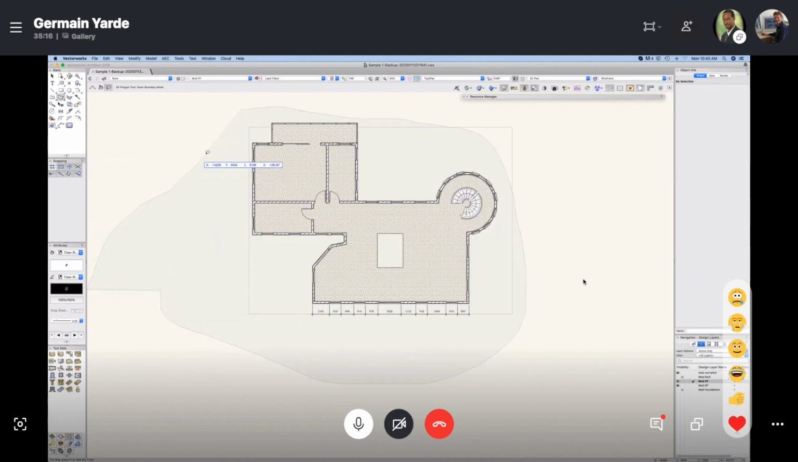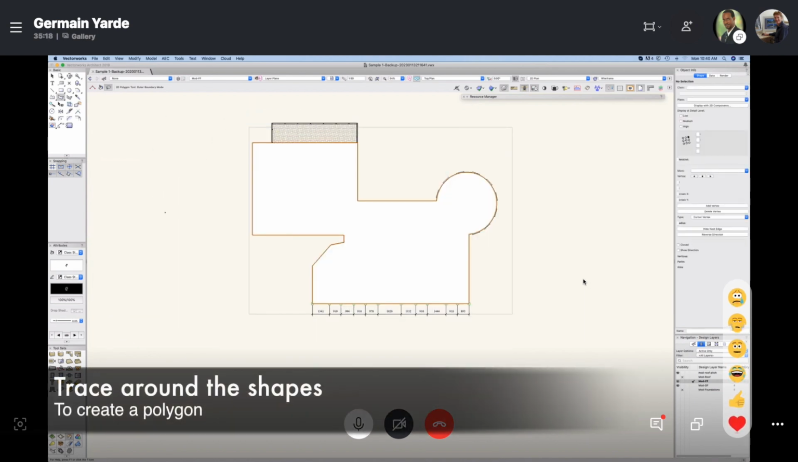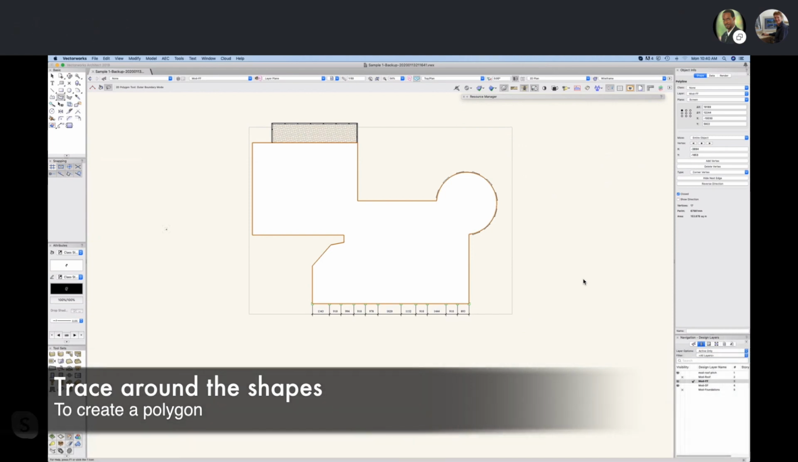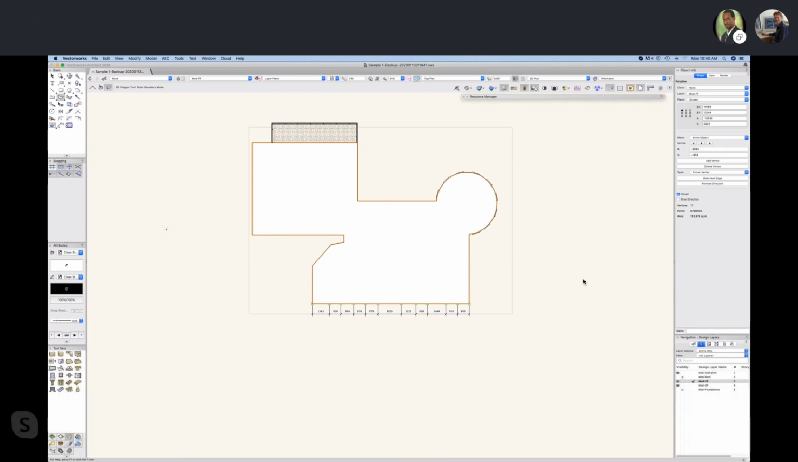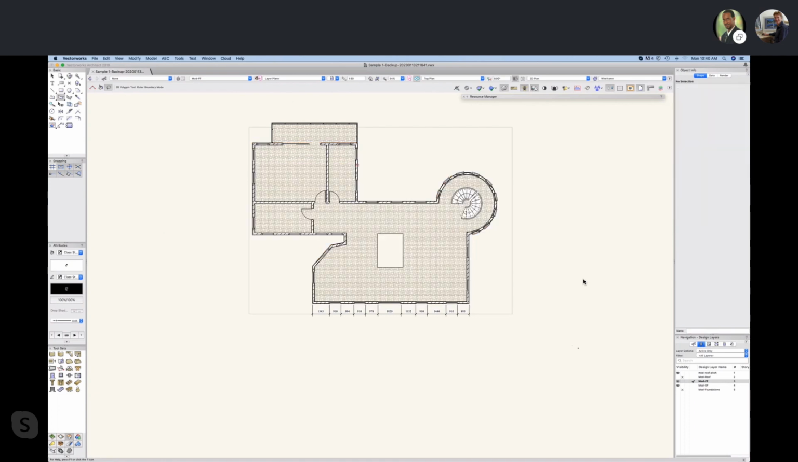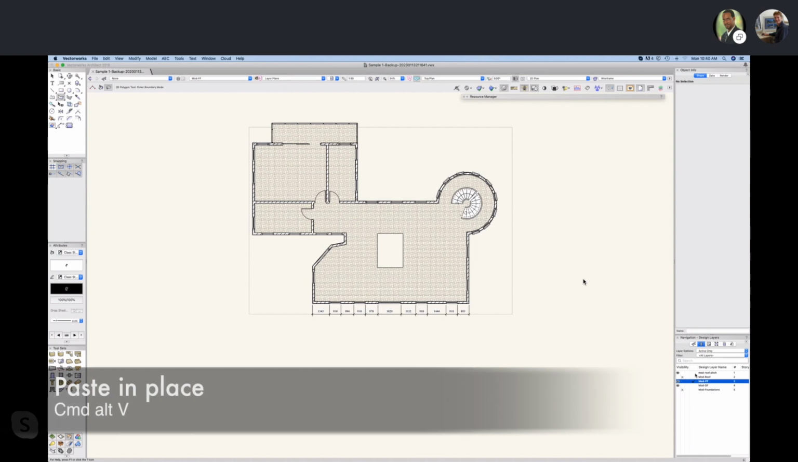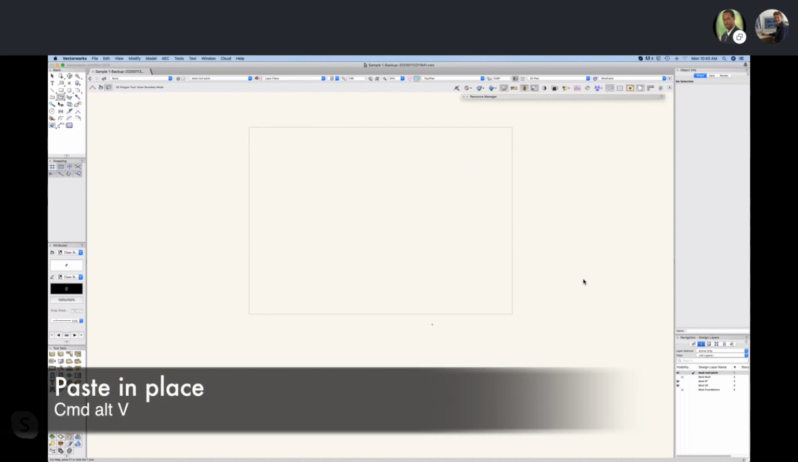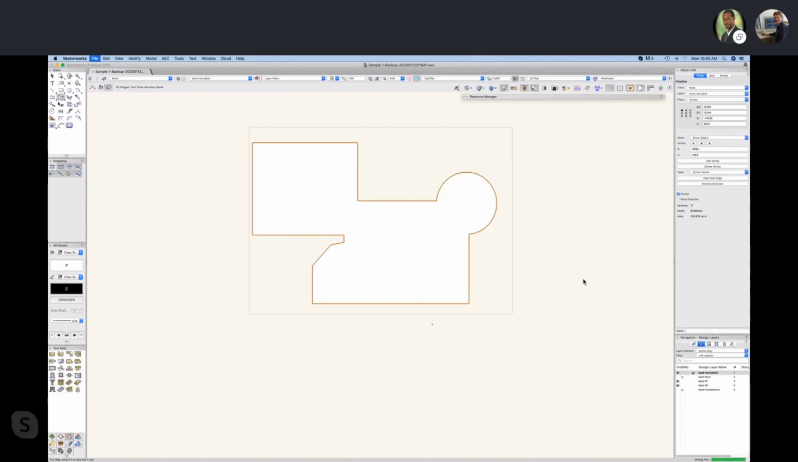Think of this as cling film, right? This will shrink to find the shape. How cool is that? So what we'll do then, we'll cut that shape, go up to the pitch roof layer, and paste in place. Now, it's pretty unlikely that this is the shape we want to create a pitch roof for the whole thing. Let's give it a go.